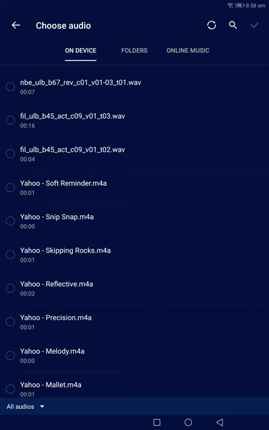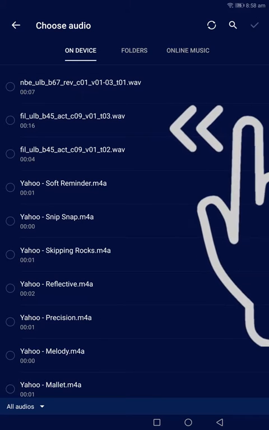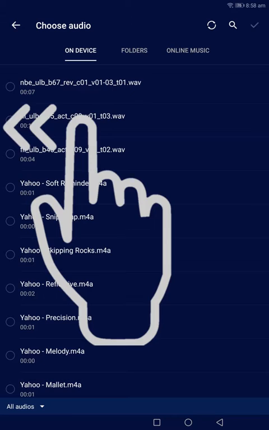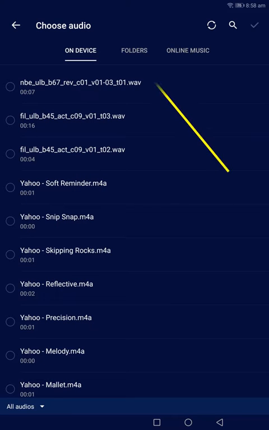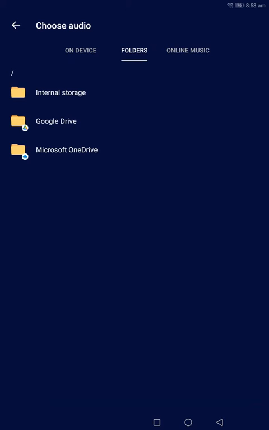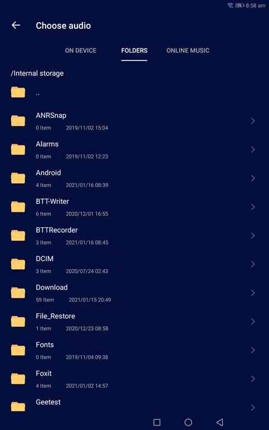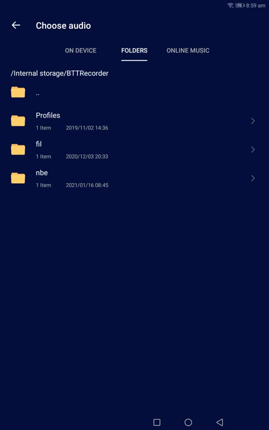If you don't see it here, you can manually search for it by swiping left or by tapping on Folders. Then tap on Internal Storage. Then select BTT Recorder. Here you will see a number of different folders.